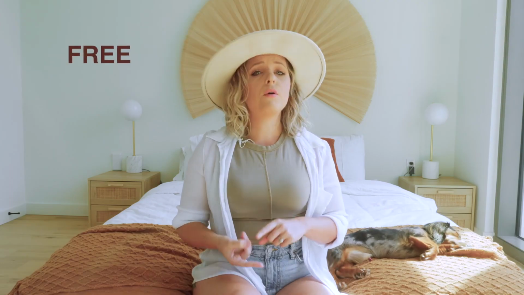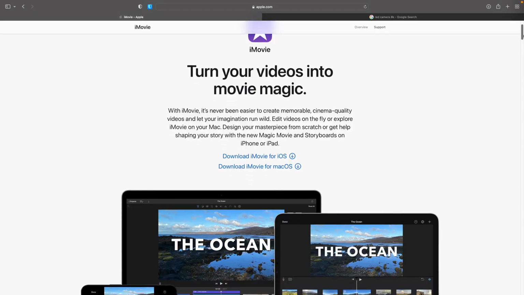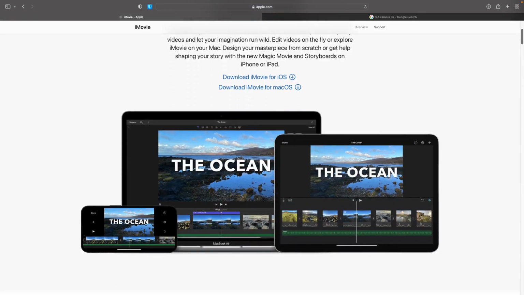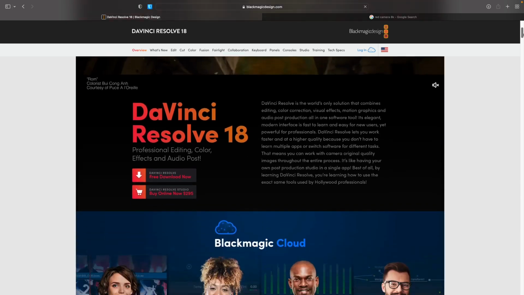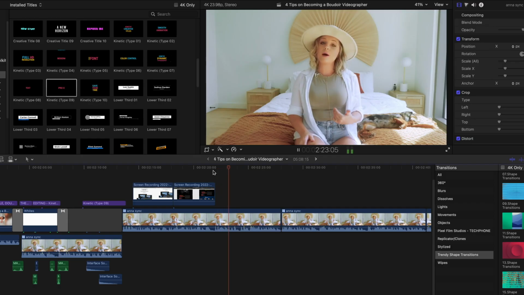Tip number 2 is to start editing. There are several editing softwares that are either free or have free trials that you can take advantage of. For example, iMovie for Apple users is absolutely free, and for PC users, there is DaVinci Resolve as well. I personally use Final Cut Pro X. However, all editing softwares essentially do the same thing.